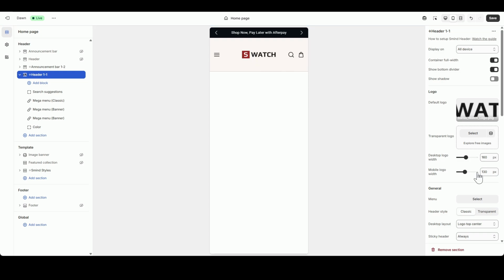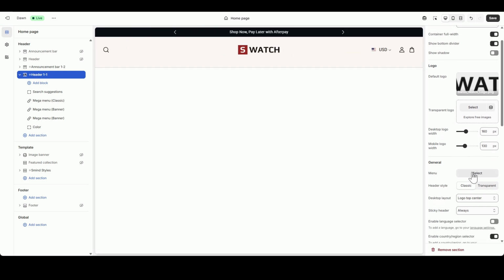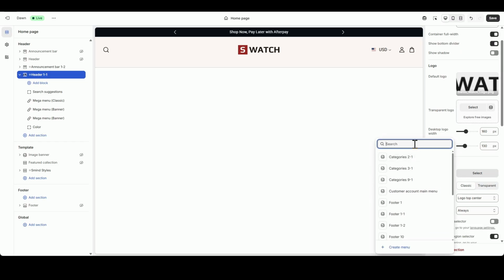Now we will assign your navigation menu. Scroll down to the menu settings within the header configuration. Click Select Menu and choose the primary navigation menu you want to display, such as Header 1-2.